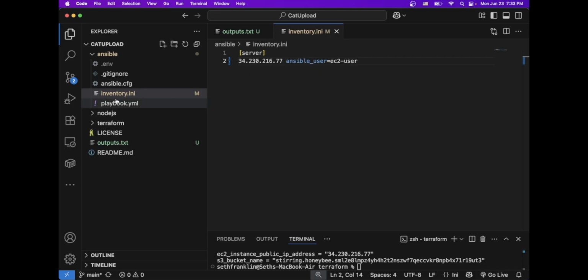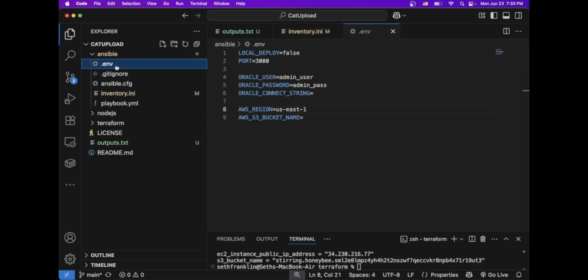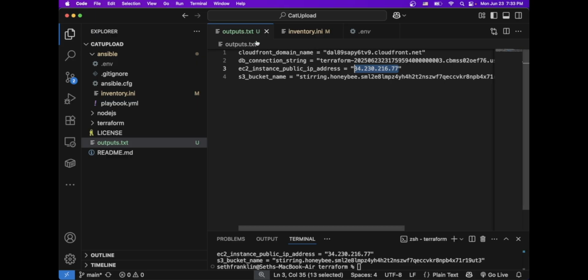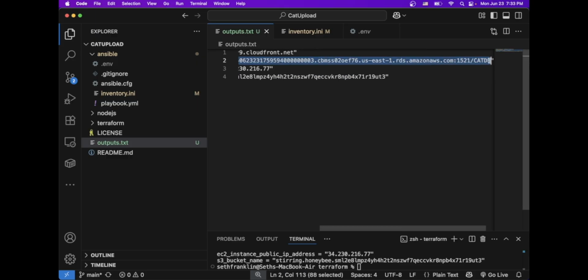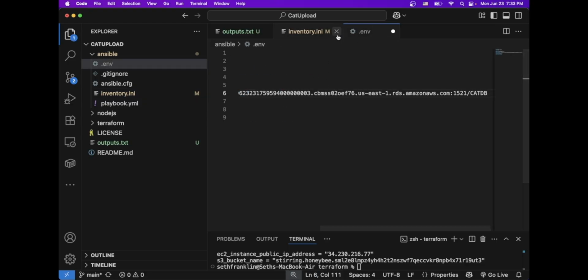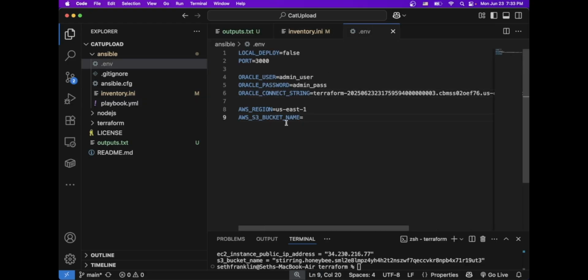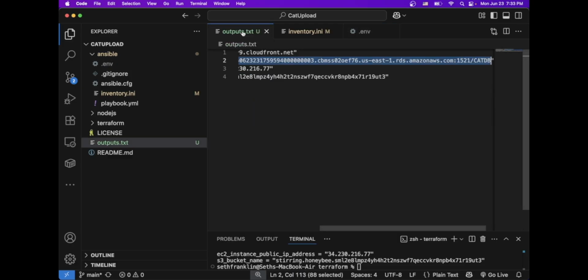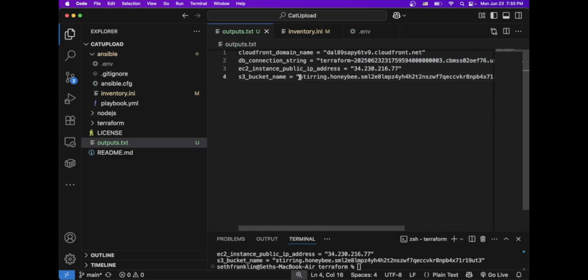Then if I go to my .env file, which is my Node.js application specific configuration, and needs the Oracle connection string, so I'm going to copy that from the outputs. It's right here, db connection string, and just put that in there. It also needs the name of my S3 bucket, so I'm going to copy that over here because it's right here.